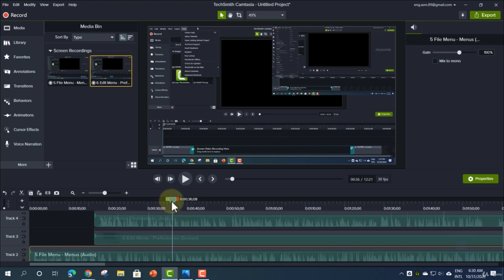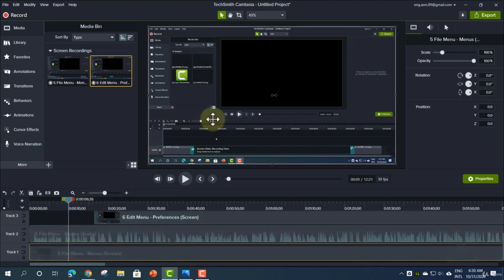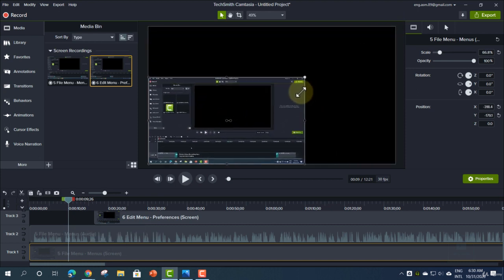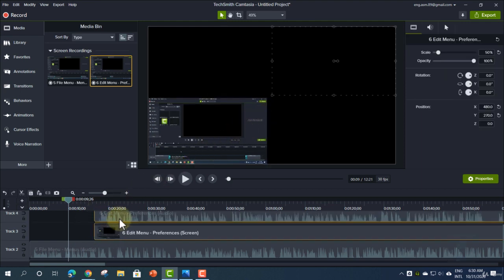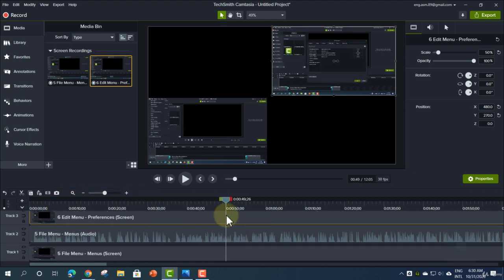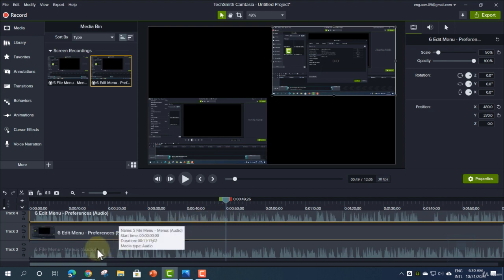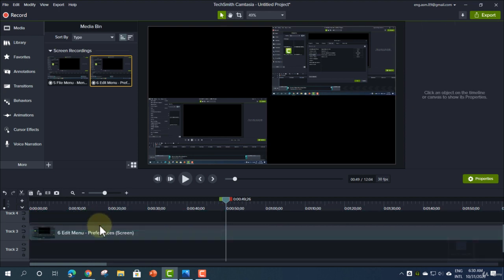And if you want to go back to this one on layer 1, which is this video, as you can see, when you select it, it's selected on the timeline. Now you can also resize it. Now we can show both of them at the same time on our screen. As you can see, this is layer 1 and layer 3. Now layer 2 has the audio, and we don't want audio at this point.